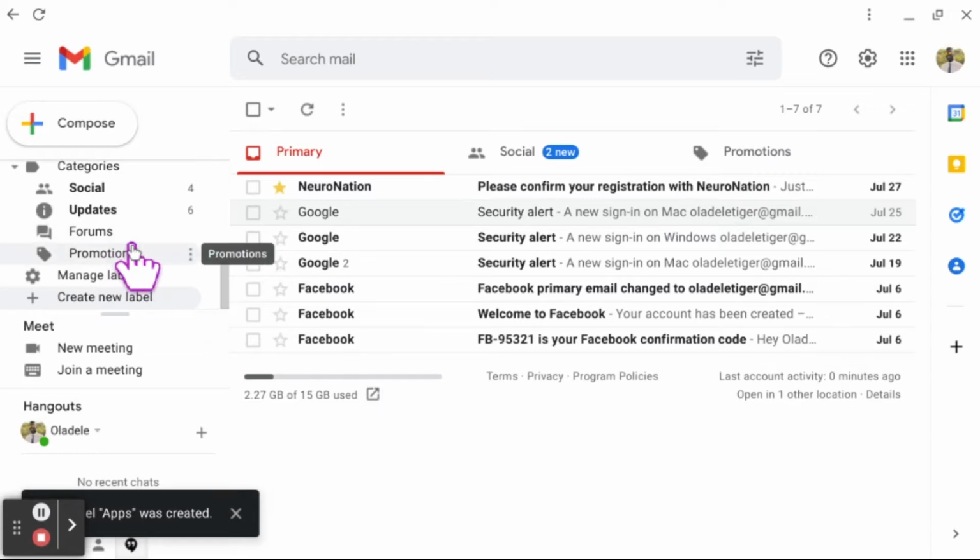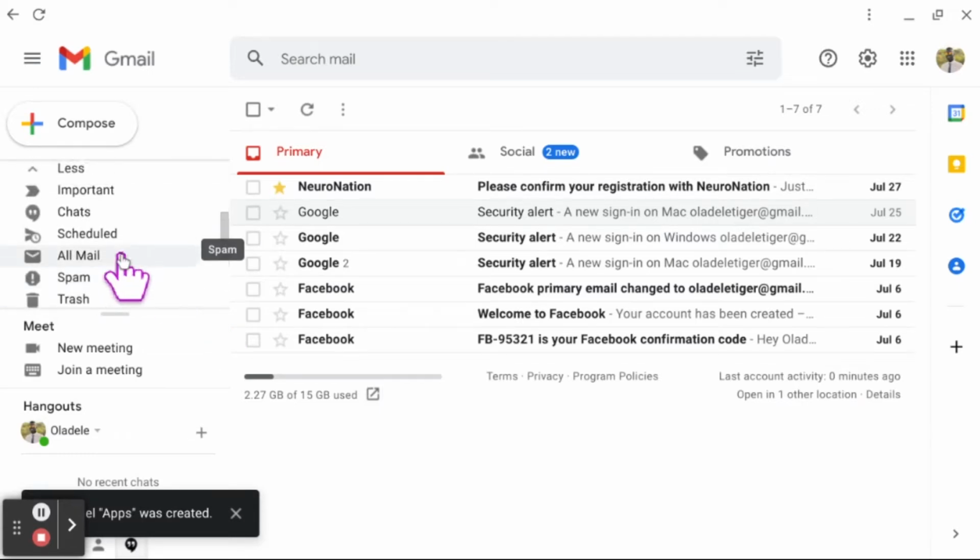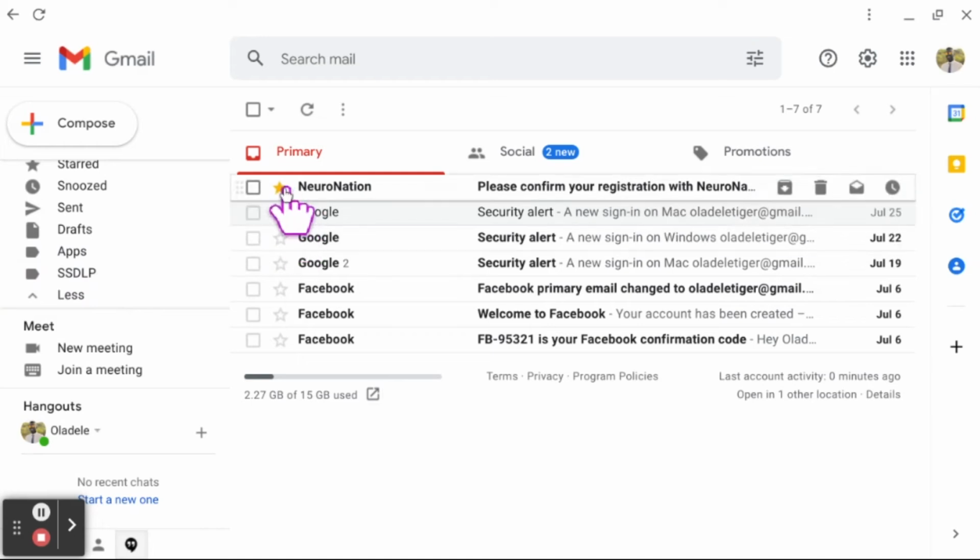And then as we scroll back up our menu list, we can see the apps label has appeared here. And we're going to click on NeuroNation. This is our registration, so we want to keep this.